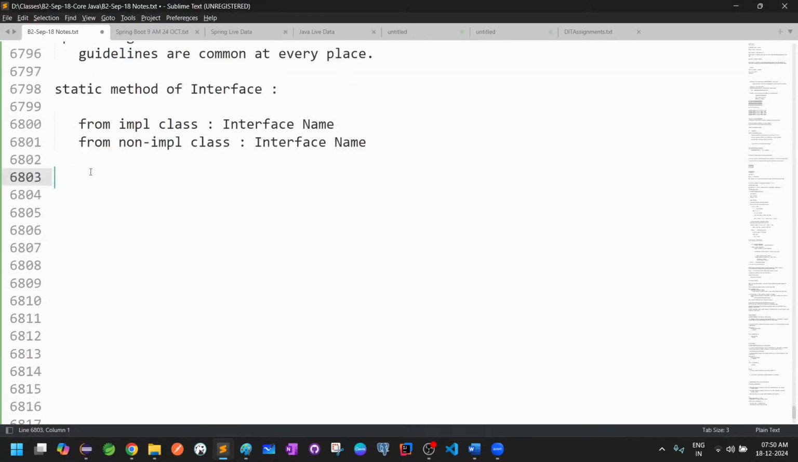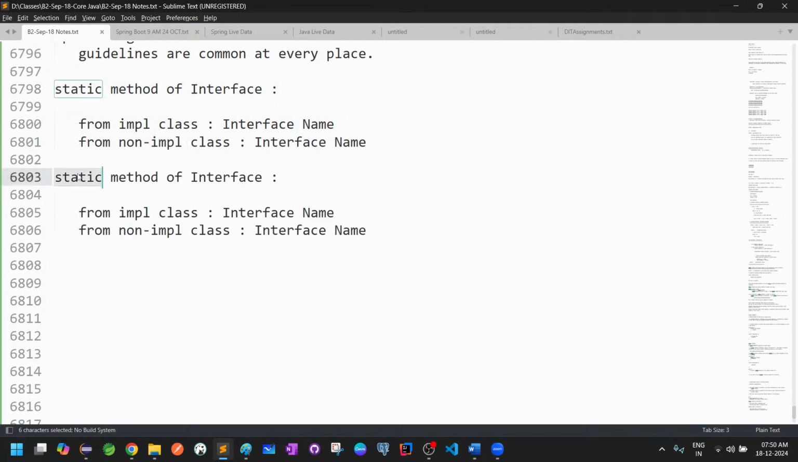So we had enough discussion yesterday itself. The only thing is now we are proving all the points from our theory. So if it is a default method, the point we understood now is: for a default method of an interface, from an implemented class you have no need of the interface name. You can access it directly.